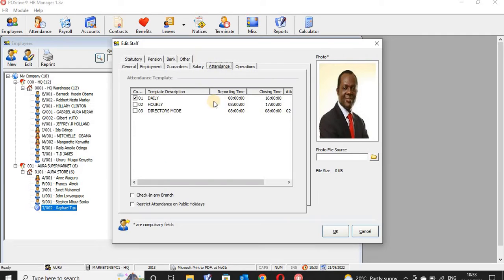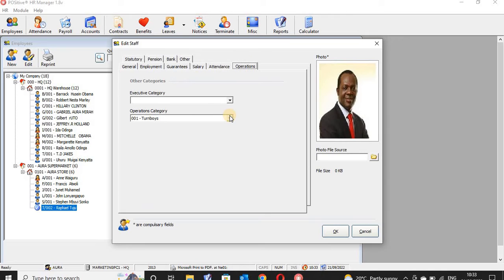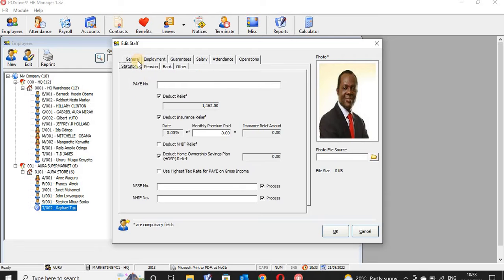Of course here you can also define the attendance. You can choose whether he qualifies for daily attendance or hourly attendance, or if he's a director, you can put him in director's mode. Then here you can define the operations also. There are several operations, and these operations are indicated as per the Ministry of Labor. The government has defined very nice operations for each and every job class, which is supposed to be within your system, and already we've put that for you.